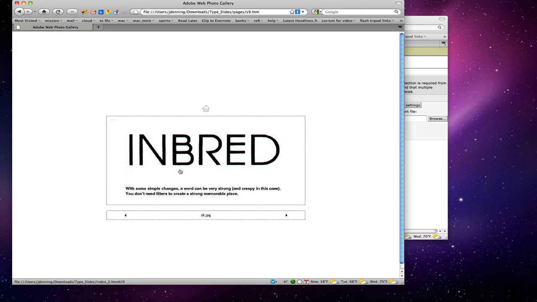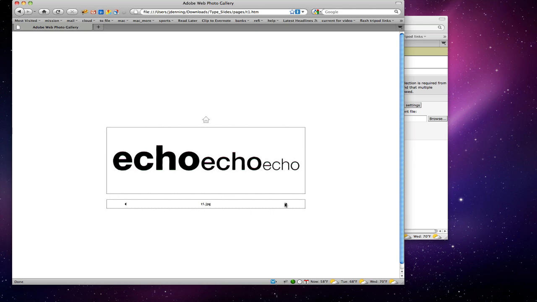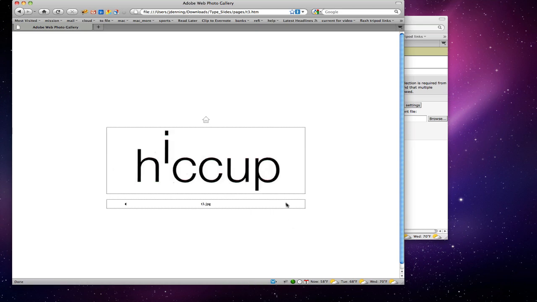So this is a pretty clever and creepy thing. So using the B with those 3 lumps and the E. Having this go thick to thin is clever for that word. Echo, echo, echo. Feels like an echo. Hiccup, just making that I pop up, feels like a hiccup.